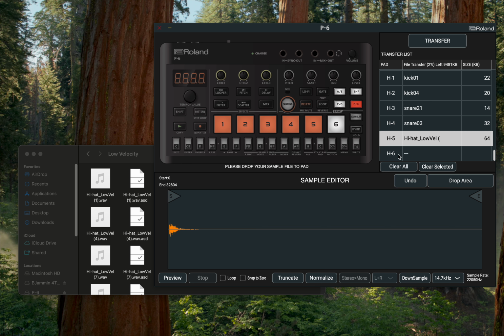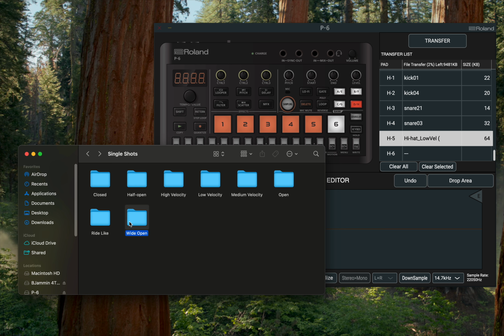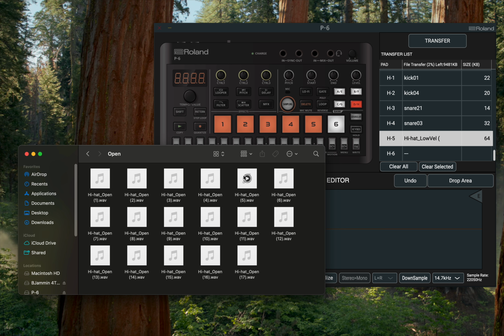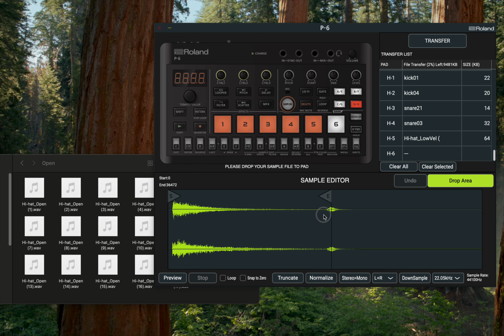Grab the sample, drop it in, and then we'll grab one more, like an open hat. Just an open hat. I like 6. We'll go with that. Now we'll do some editing on this one because I know I don't want that tail end. Go there, we'll truncate it. It's really easy to do this. It's not hard at all.